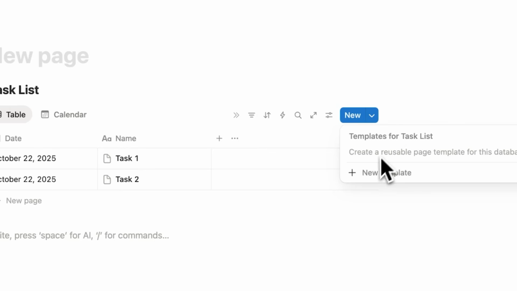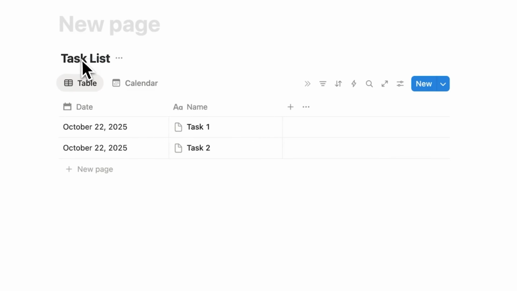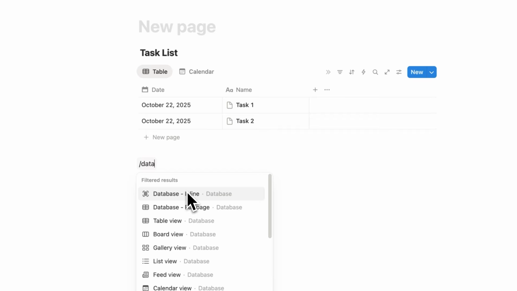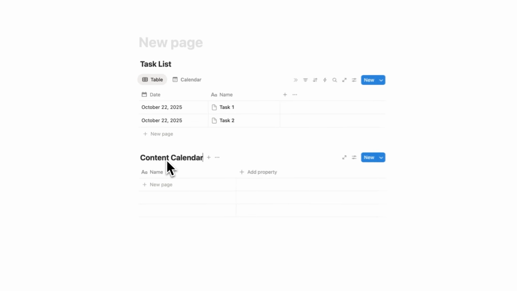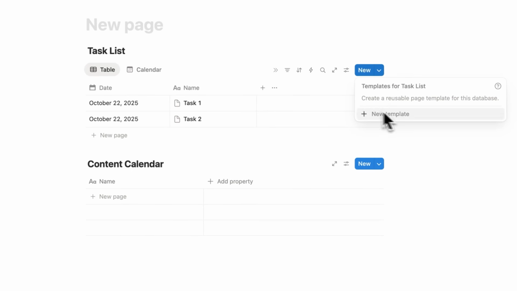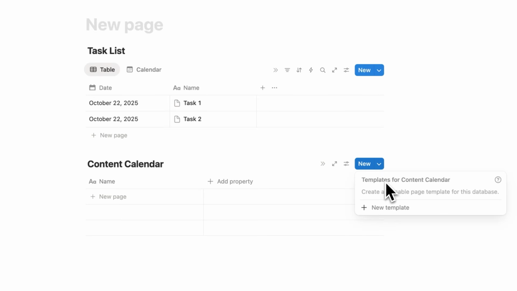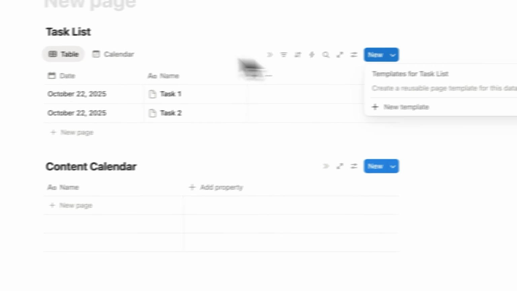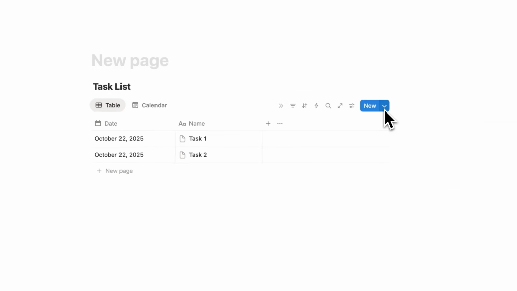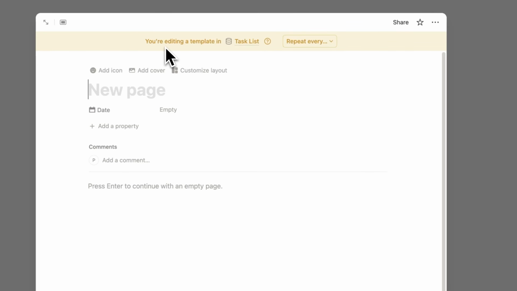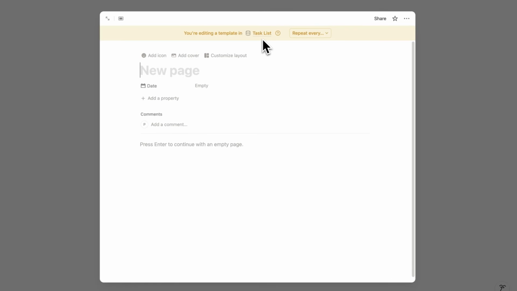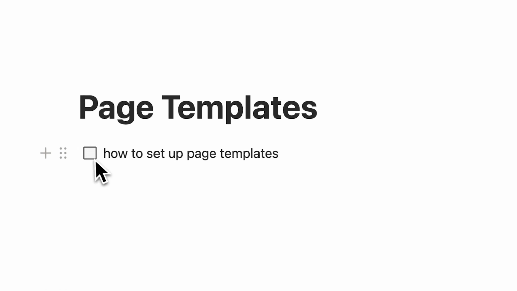So the page templates we create are templates specifically for a database. So they're going to work only for this database. If you create another database, let's say that's your content calendar, for example, whatever list of templates you have here will not show up here. The page templates are specific to databases. Hope that makes sense. So what we could do is click on the down arrow and click on new template. And as you can see, it says you are editing a template in task list. And this here is how to create a page template. Now that we understand how page templates work, let's create 5 that you can use today.